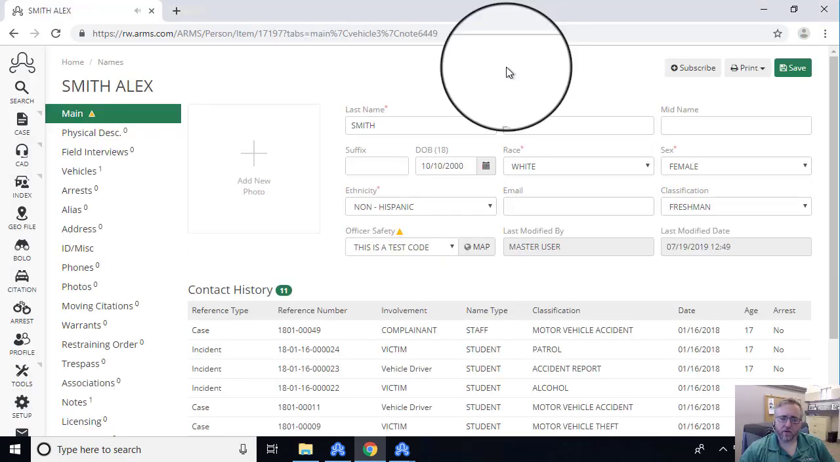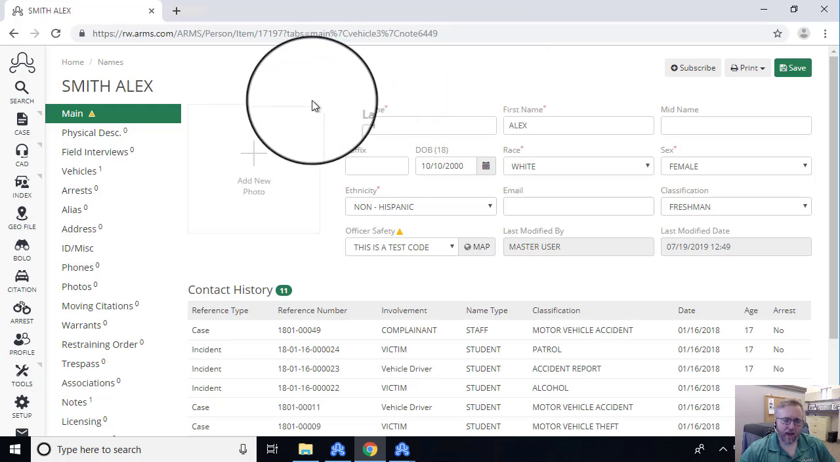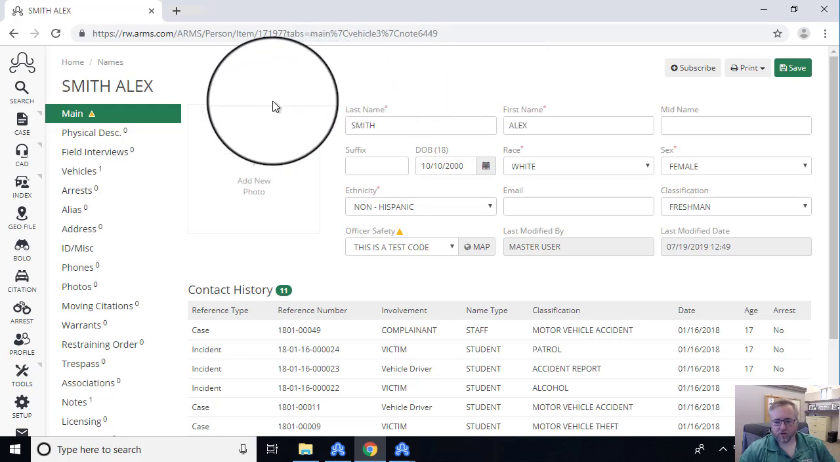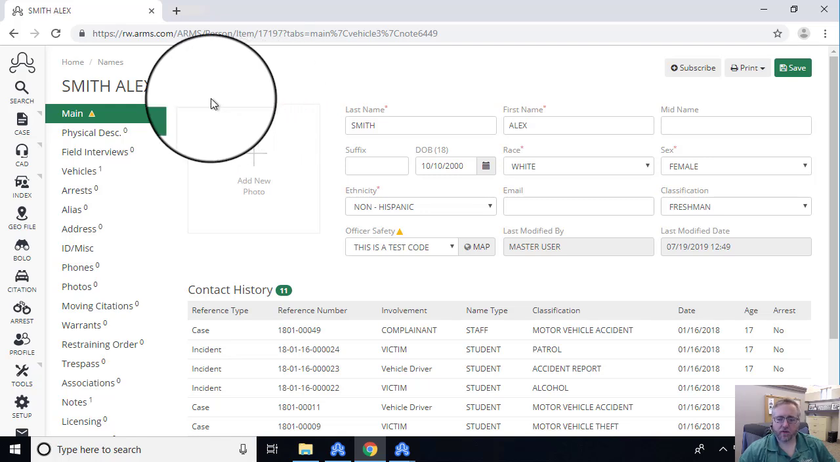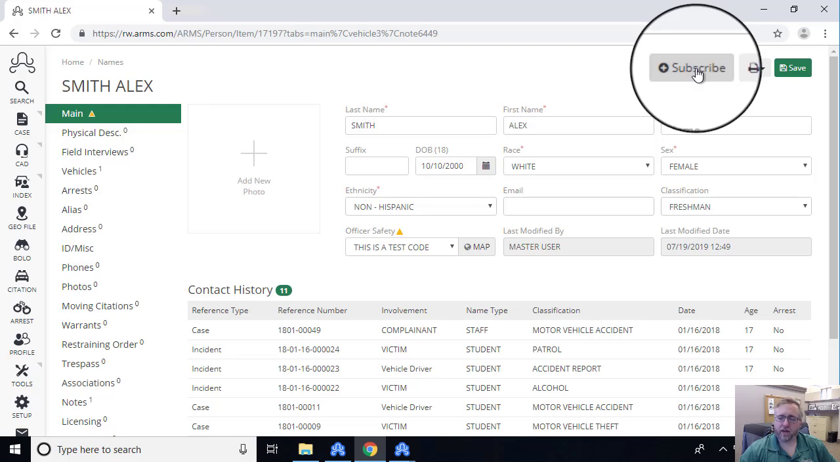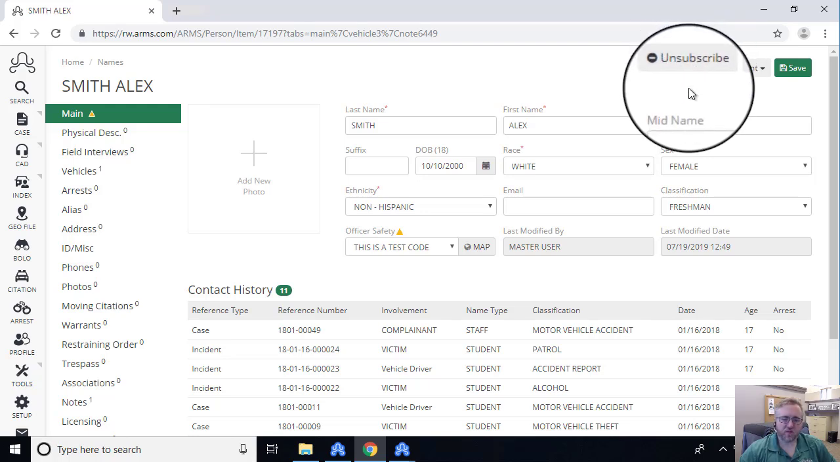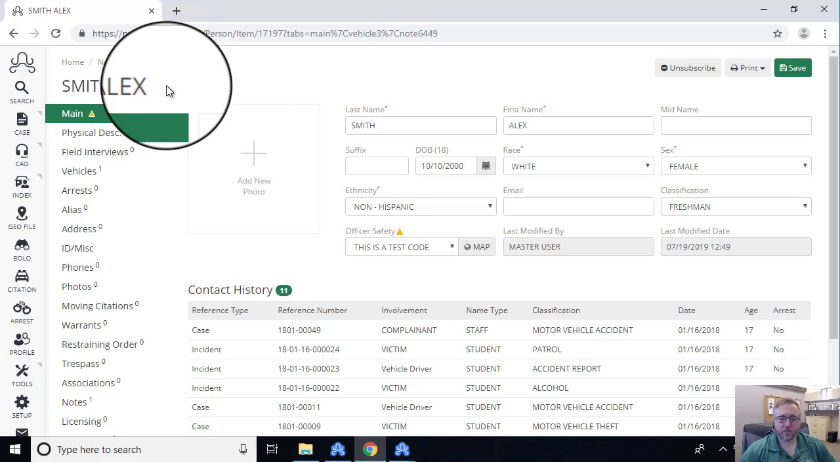The last item we want to take a look at here is how we're going to be subscribing to a name in the system. So once I have a master name file open that I want to subscribe to, so let's say Alex Smith here is a person that I want to be notified of every single time this person's name pops up in the system. I can come over here and hit subscribe. Now when I hit subscribe, that means if Alex Smith gets attached to a case report, gets attached to a CAD event, what have you, it's going to send me an alert in the system to let me know what they're attached to and the date and time that it occurred.